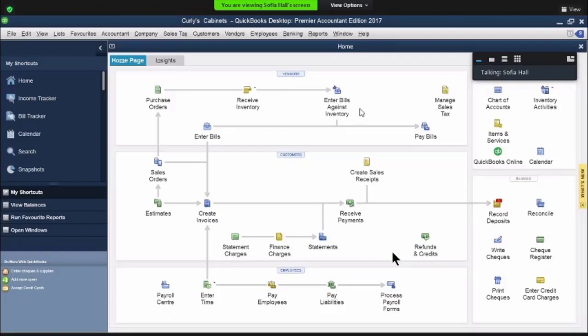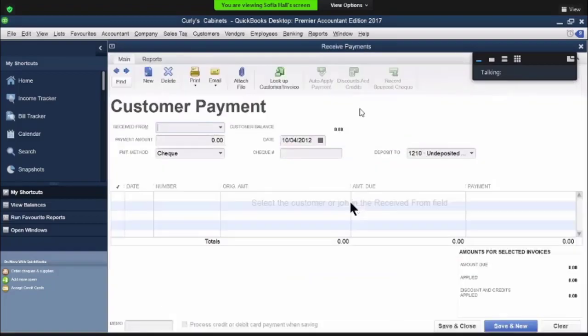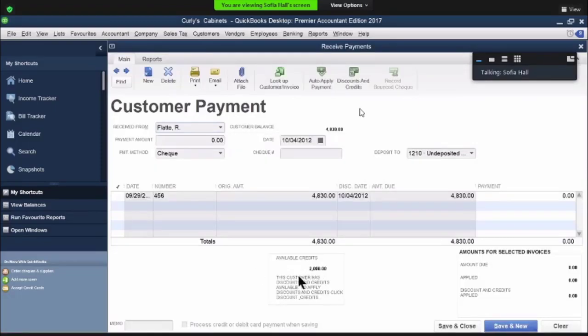Which icon do we use? We received a payment, so receive payments? Yes, receive payment. Alva Frame. And you can see the credit also, 2,000 they paid at once. Oh no, that's the next one, Matilda. This one's Alva. Alva Frame is the customer. Sorry. That's okay.